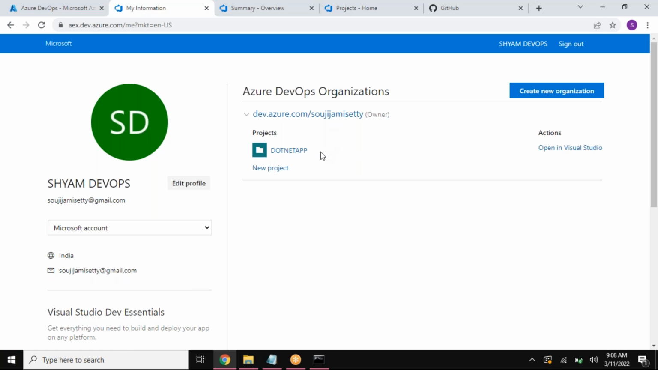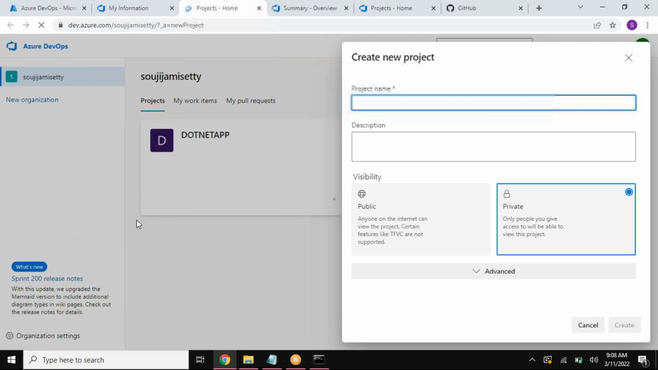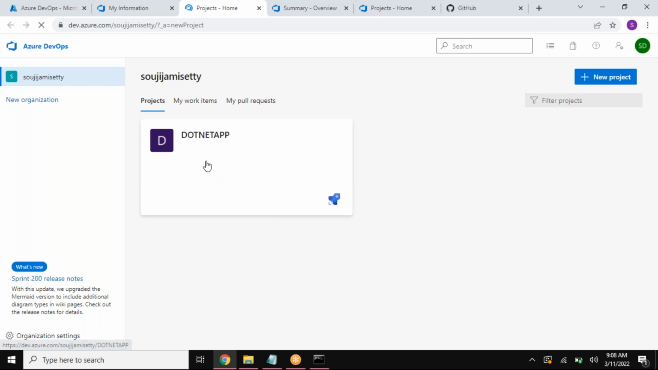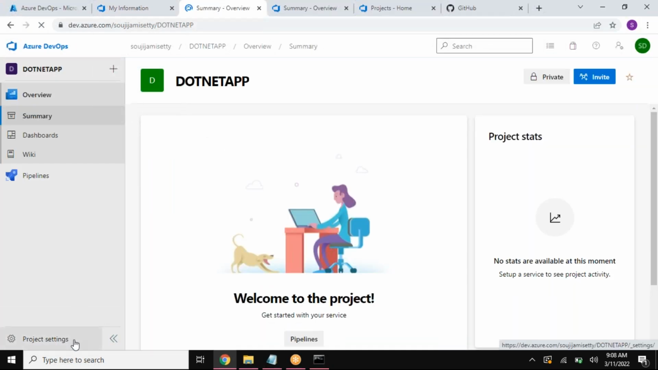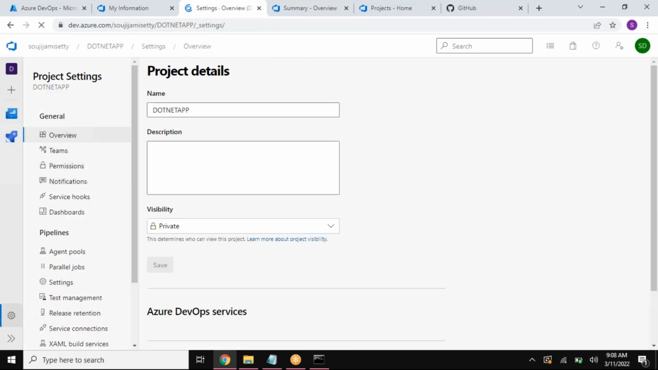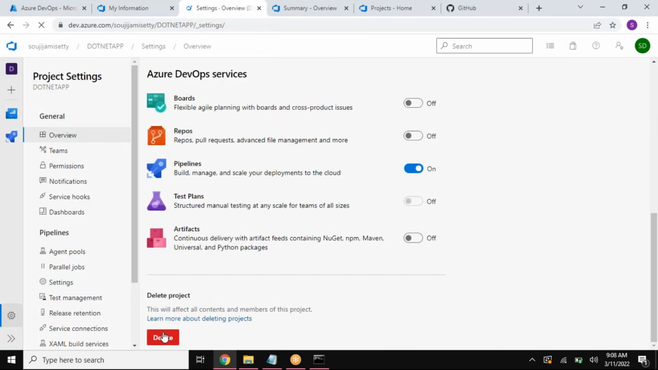Now what you have to do is go to your DevOps, go to your default directory and continue from there. Let me open this one and go to the project. The current project, I'm trying to delete it. How can you delete that? Once you open your project, at the bottom you can see project settings. Scroll down, click on delete.